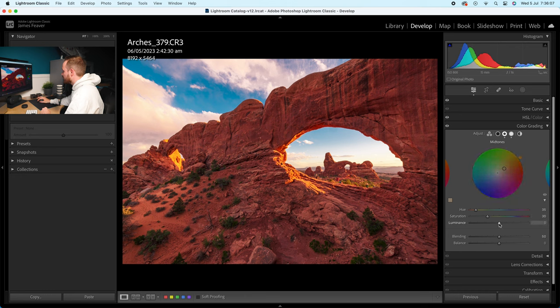And then what I'm gonna do is just gonna go to the luminance here. I'm gonna brighten that up by around 15%. Then with the blending here, I'm gonna increase that all the way to around 75.